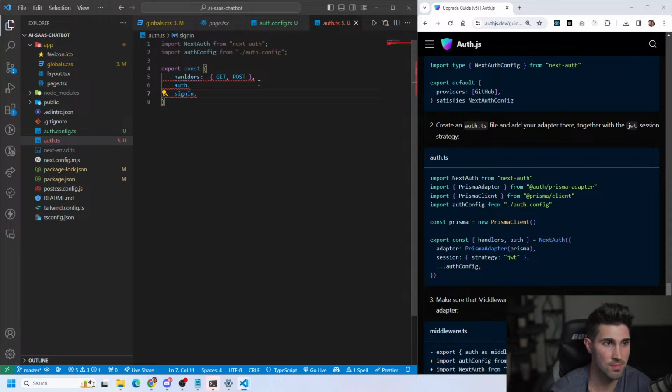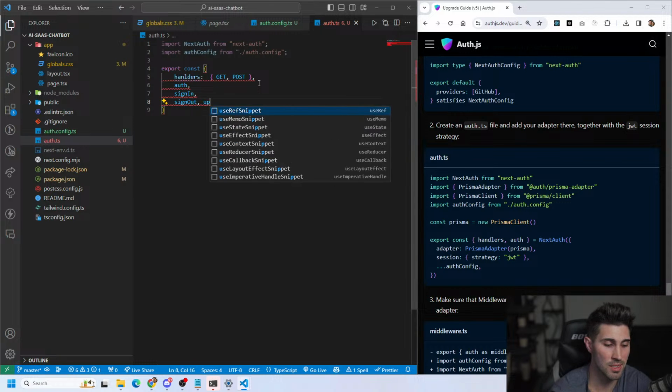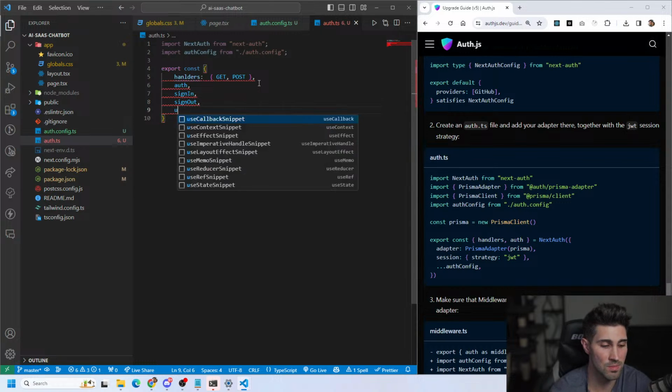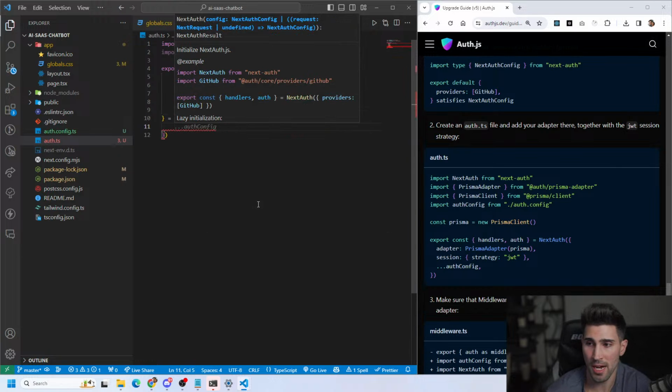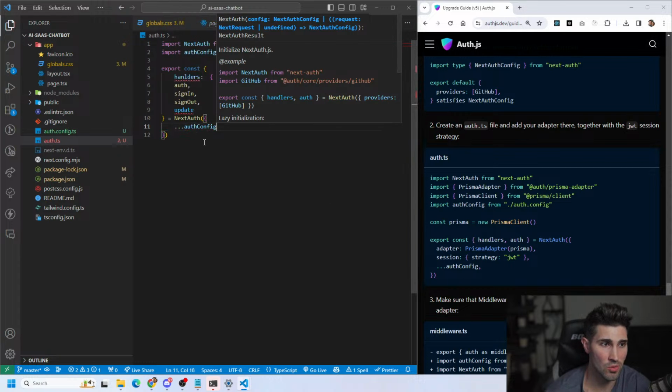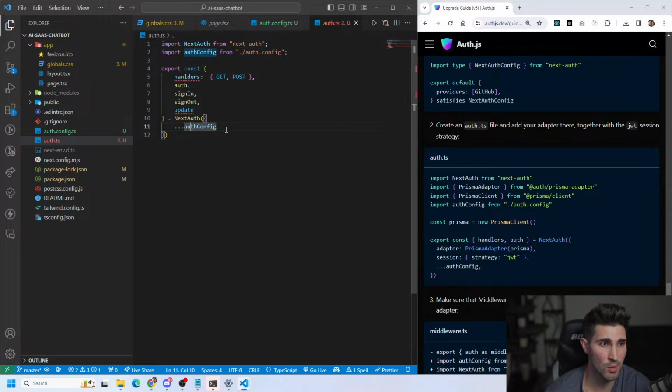We're going to have a signIn, a signOut. That's pretty self-explanatory. We're going to have an update function. And this is going to equal NextAuth. And then it's going to be an object. And what is going to be inside of this object is we're actually doing the spread syntax of everything in the auth config that we did import at the top. I spelled handlers wrong, so that's why it's giving me an error. And I'm going to remove update for now and then use it later.